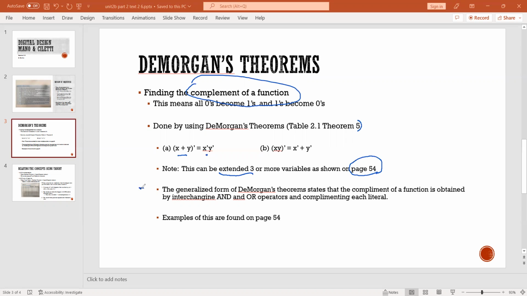Because you can add more variables, there is a generalized form of De Morgan's that states that the complement of a function is obtained by interchanging all AND and OR operators, and then taking the complement of all the literals.